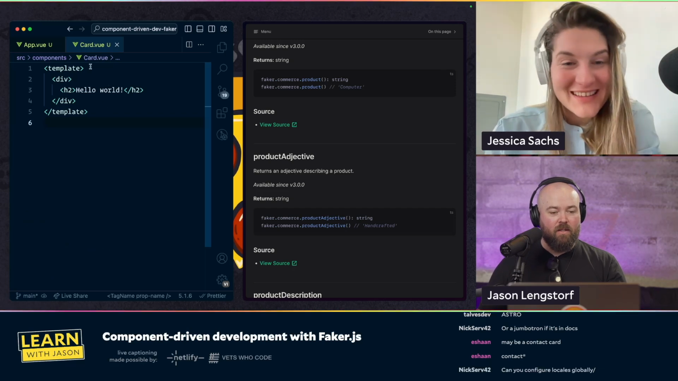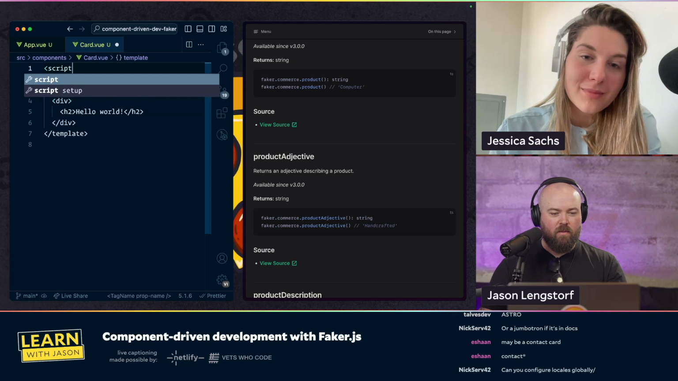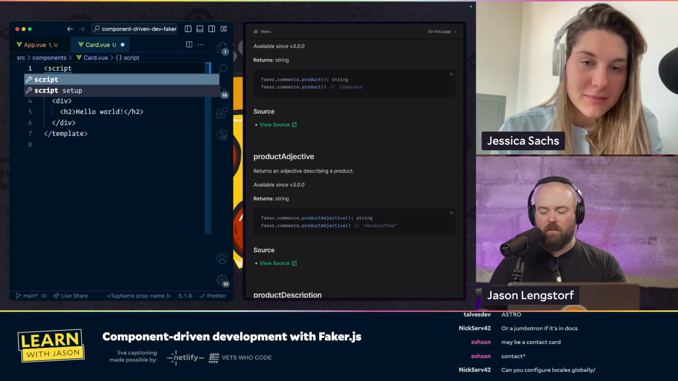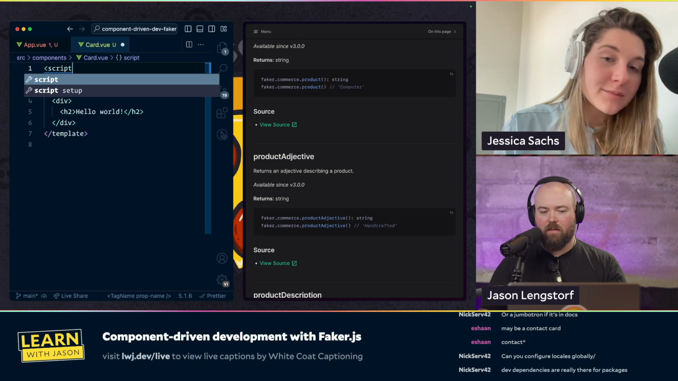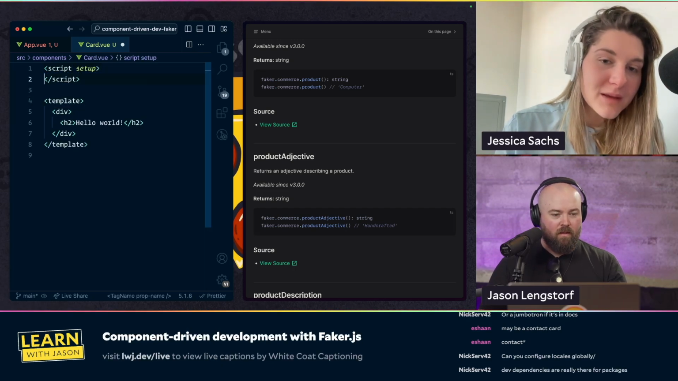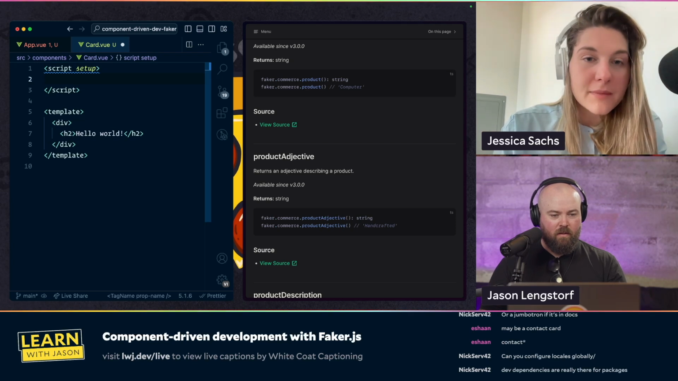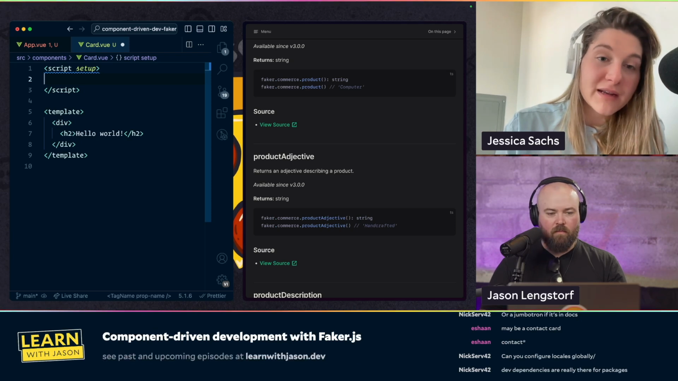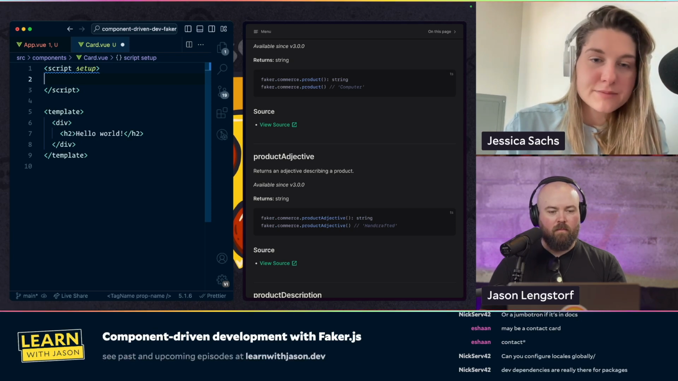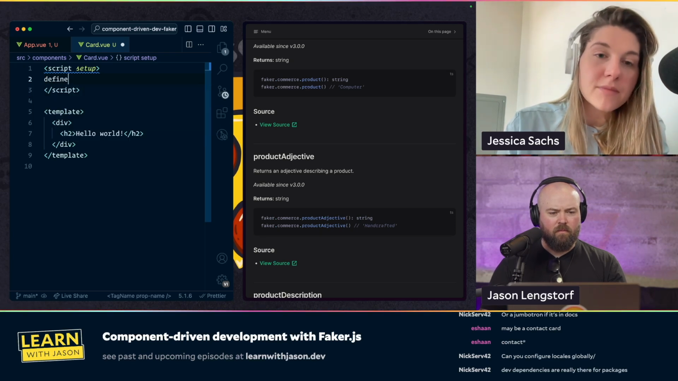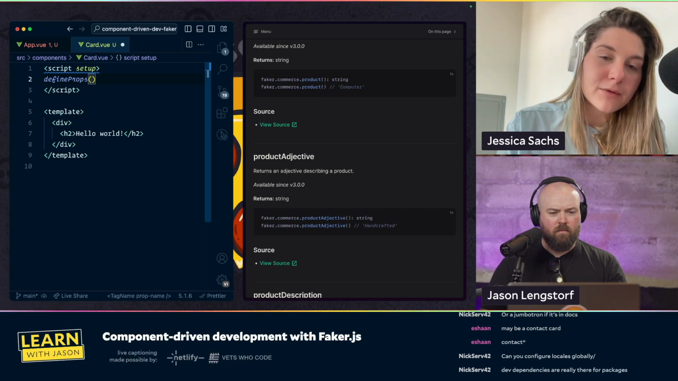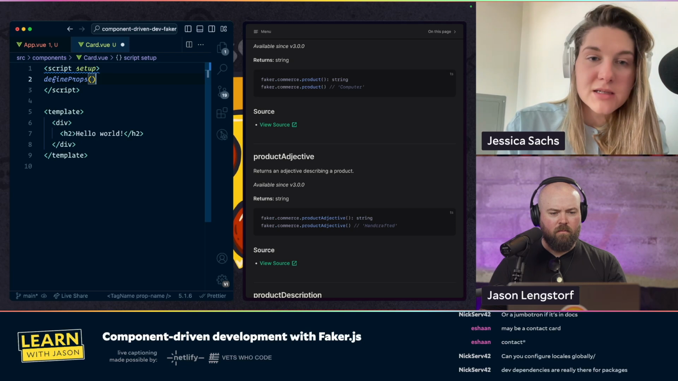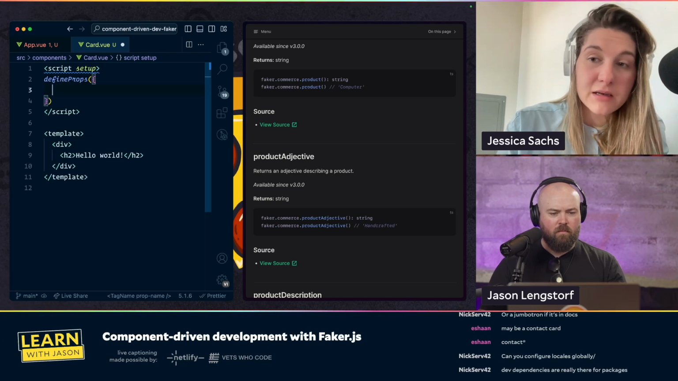Okay. So now I need to write a script, and what's the attribute to say that? Script setup. Yep. And then we're going to do Vue 3 style, like what you would do if you're writing TypeScript, but it works in JavaScript. Define props as a function. Capital P, and it takes an object. If you're using TypeScript, it would take an interface or a type, but we're not.